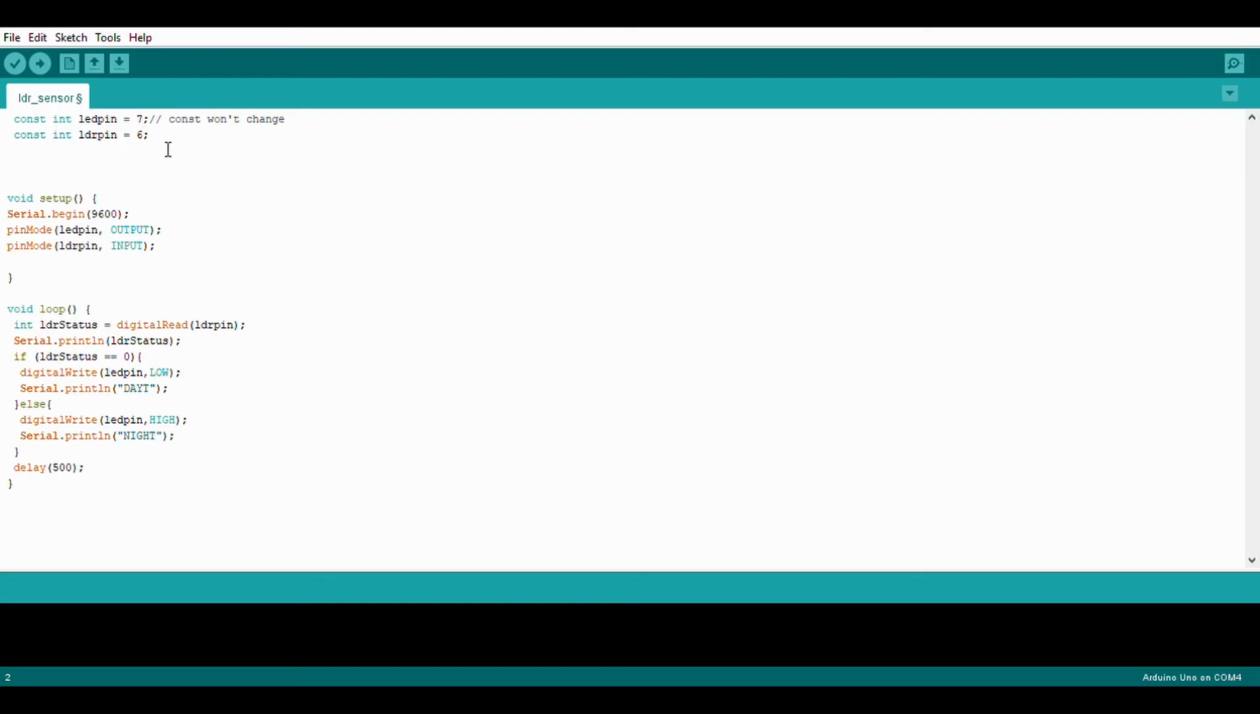So guys, here in the programming, pretty short programming. So here I define the LED pin to pin 7 as we put there, and we define the LDR pin to pin 6 as you saw there. Then I initiate the serial begin and 9600 always. Then I set pin mode of the LED pin to output and the LDR pin to input.